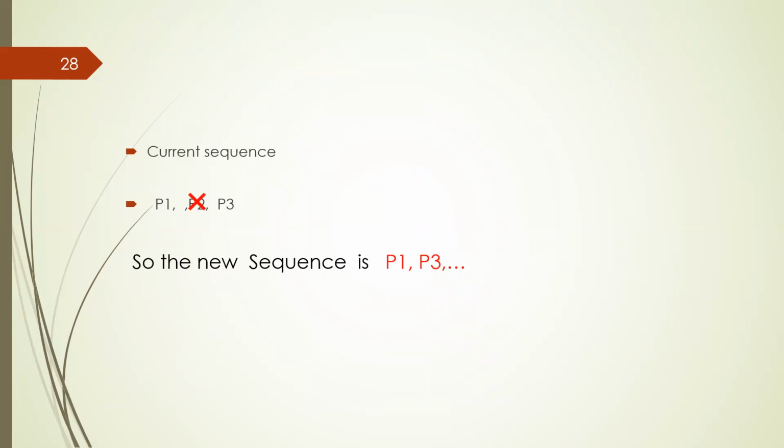Now the new sequence is P1, P3, not P2, because P2 is not executed. P1 is executed, P2 not executed, and P3 is executed. So the sequence becomes P1, P3, not P2.